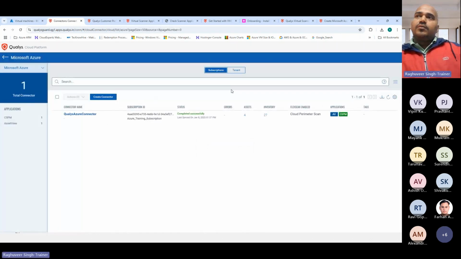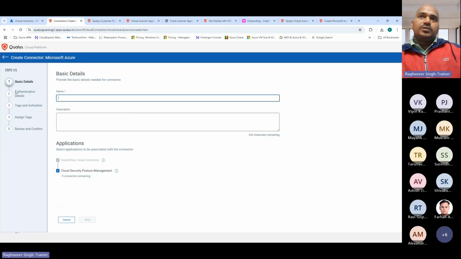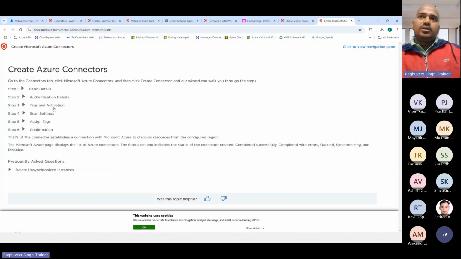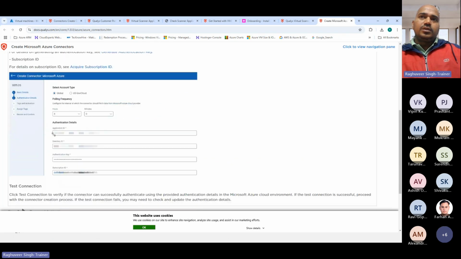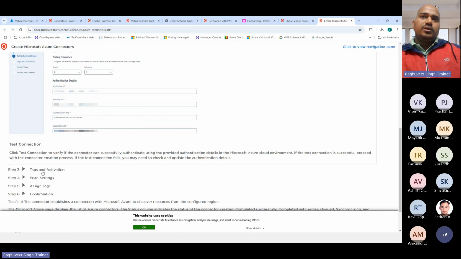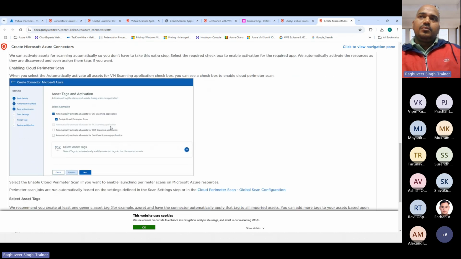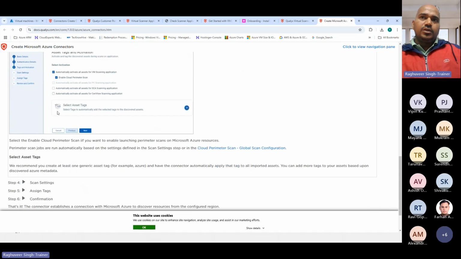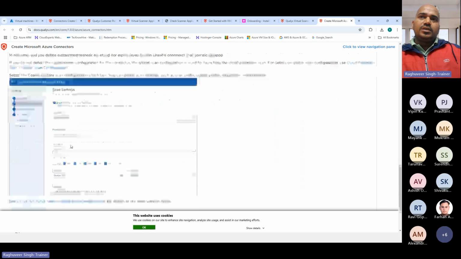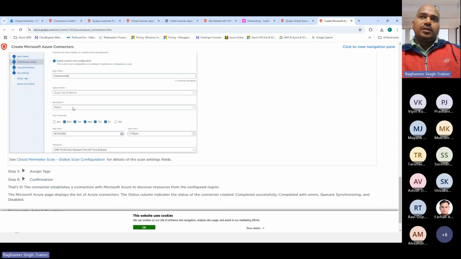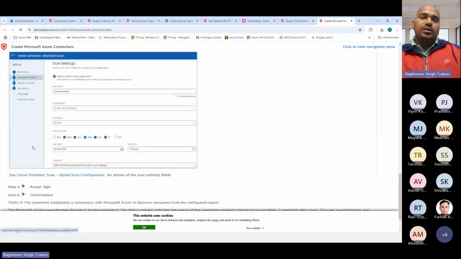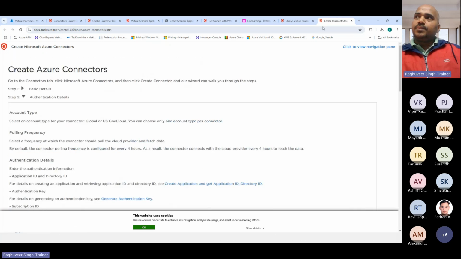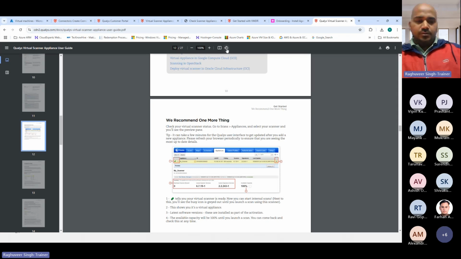So when we created the connector, we had these steps: basic authentication, tag and activation, scan settings, assign tags, and review and confirm. The same information is available here. In authentication, this was the screen wherein you put the information. Similarly, in tag and activation, you selected or created tags. And in scan settings, you selected the settings, for example how you want to run the scan. So this is about creating the Azure Connector. It's there in the transcript. You can always follow it.